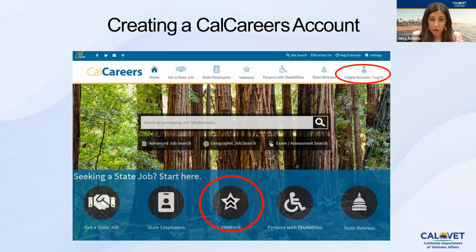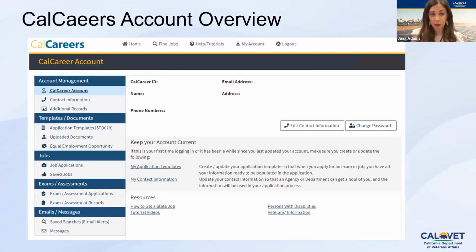This is the website I was just talking to you about. It's our Cal Careers website. You can even just Google that. As you can see, a couple things are circled in red. So you can see the veterans. If you click on that, lots of really great information in there. And then at the top right, the create account or log on. Once you start putting in all your information, everything gets saved in there to create your profile. So all information would be filled in on this page once you log on.